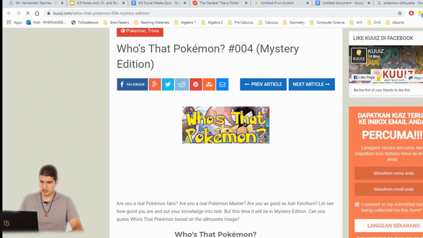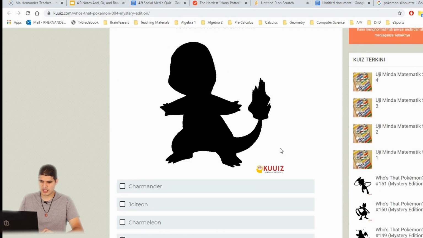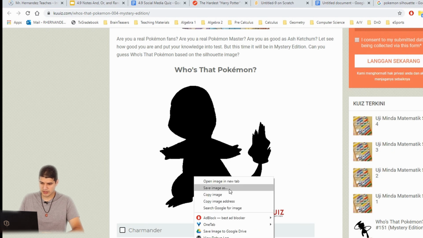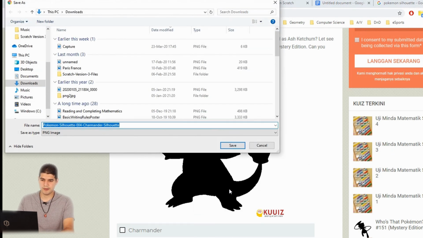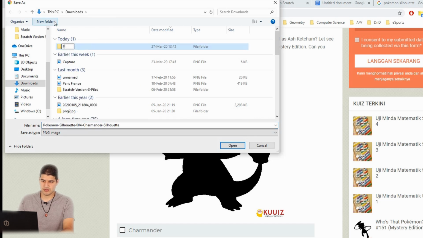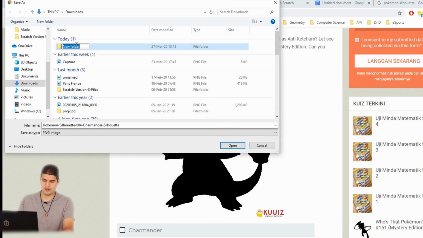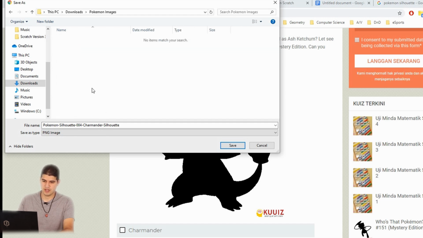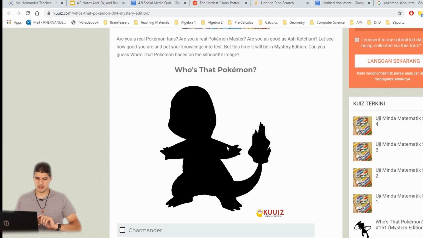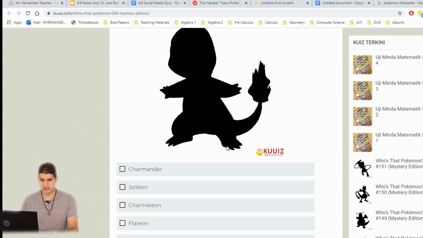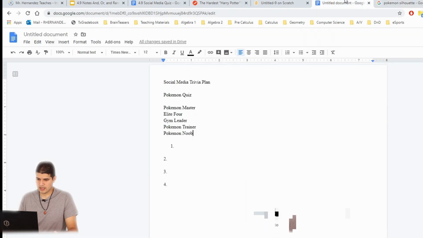So who's that Pokemon? Hola, and this is exactly what we kind of want to fill out. So what I need to do here is I need to save this image. And we'll do a new folder for Pokemon. Apparently I already have a folder for Pokemon images. Okay, and so we'll have the Charmander silhouette right here. And I actually like that it has all these options. So Charmander, Jolteon, Charmeleon, Flareon, or Charizard. So we'll do that here. And the answer will be Charmander.